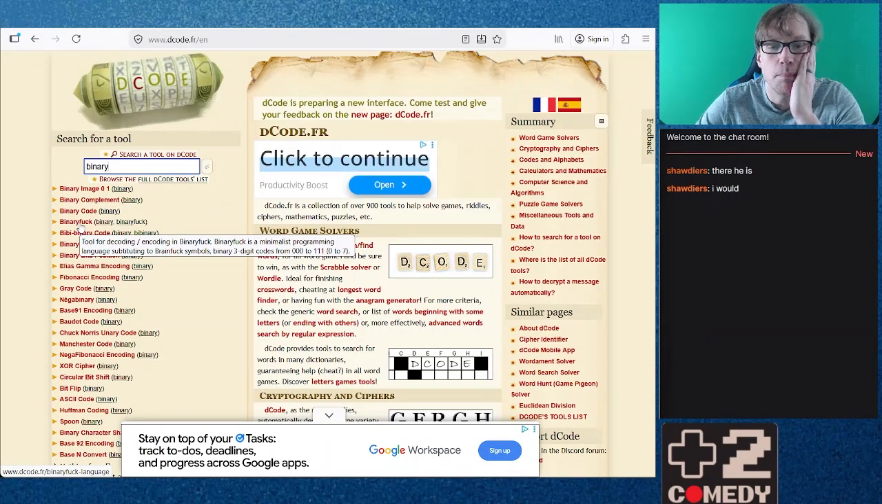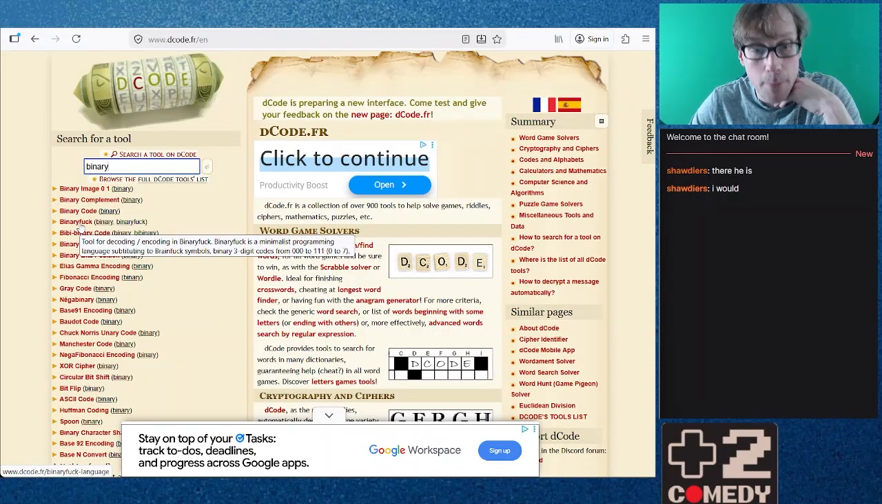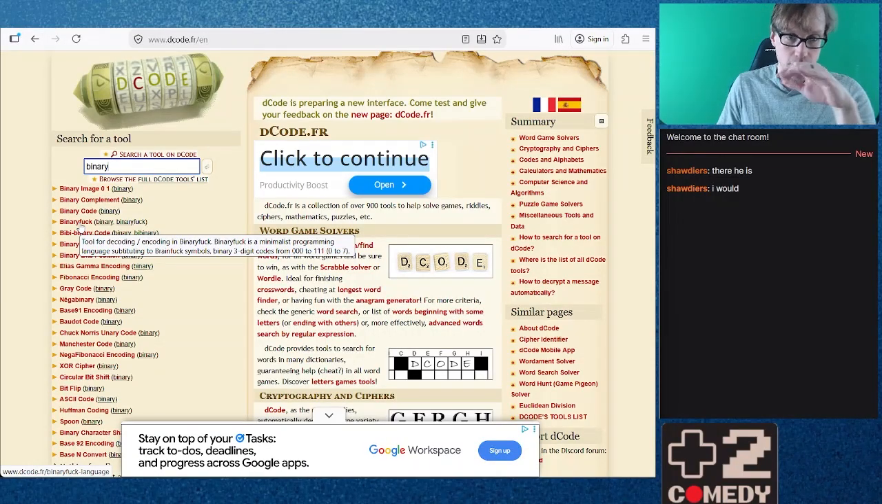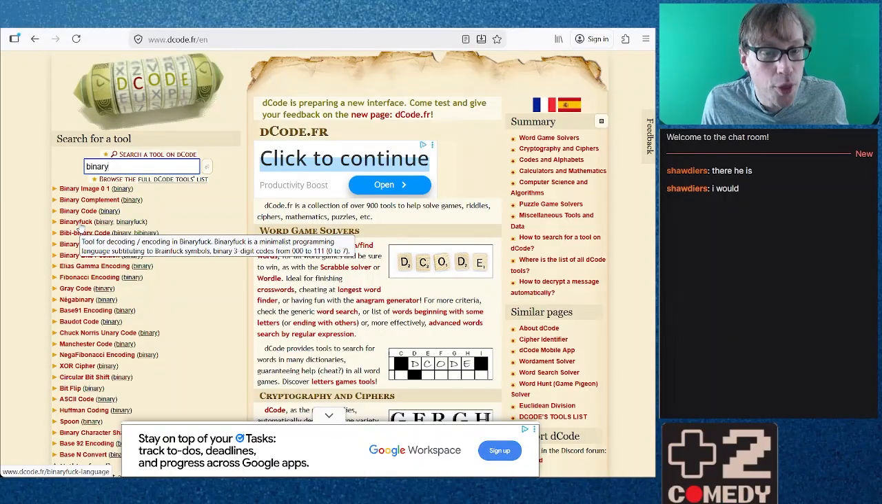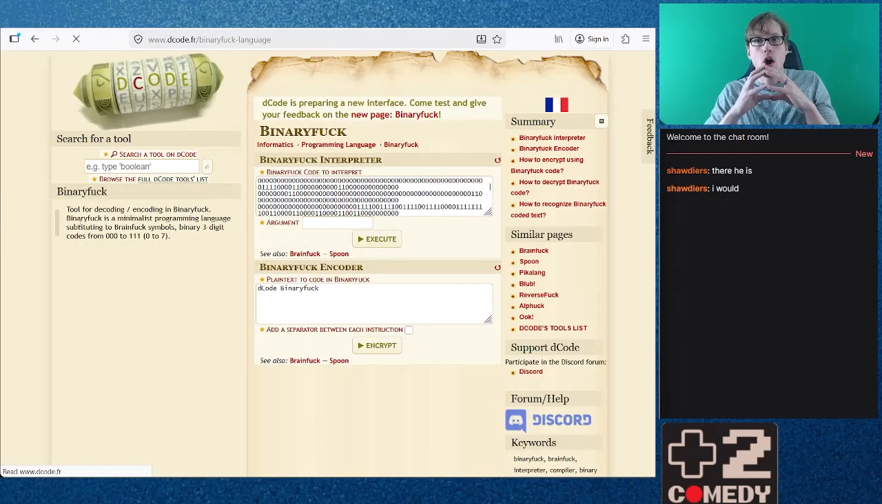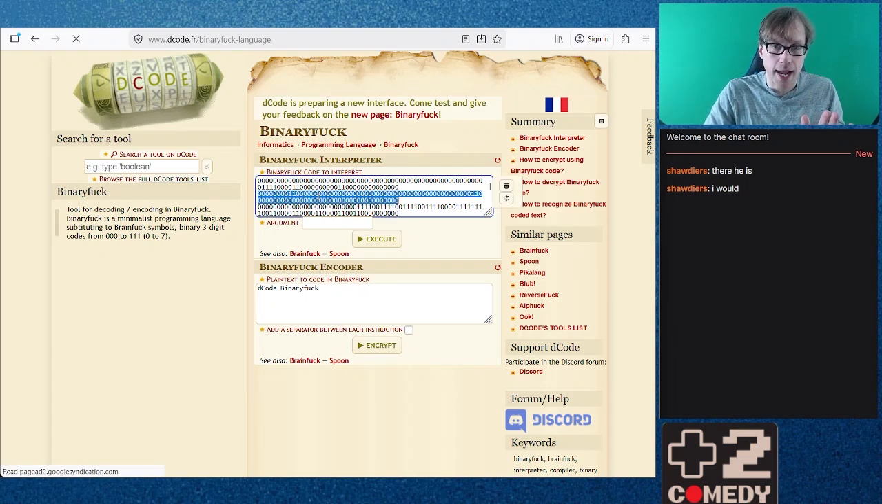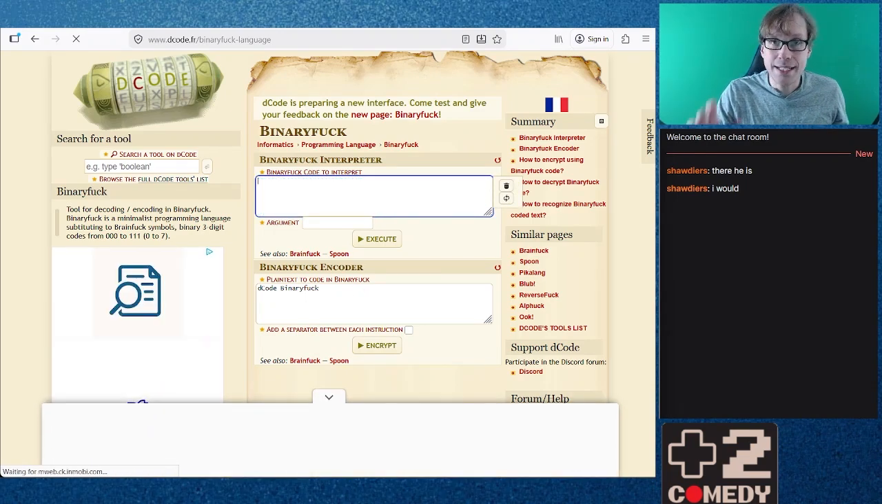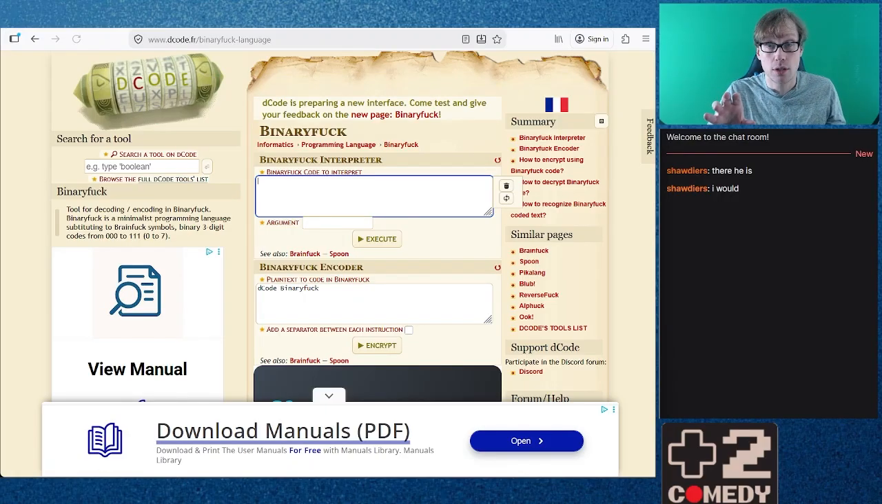Binary fudge is a minimalist programming language substituting symbols for binary 3-digit codes 000 to 111. Okay? So, all the colors that I have are in hexadecimal, and they're 6 digits long.